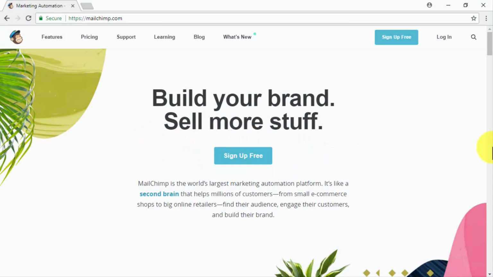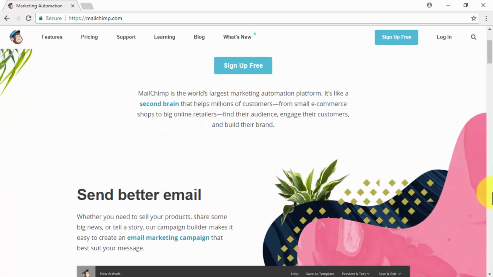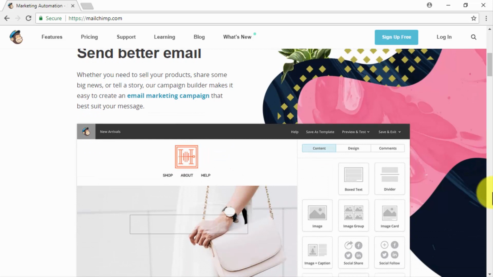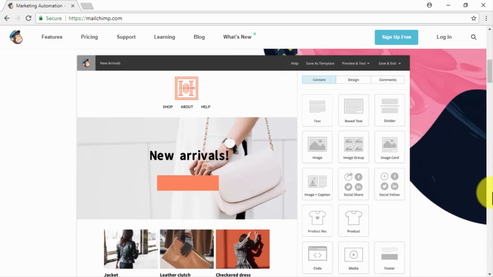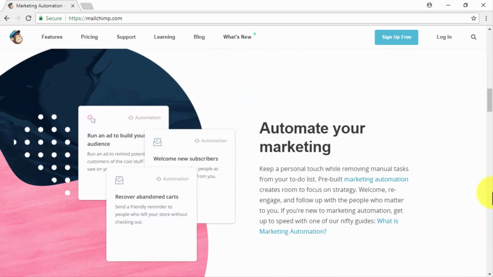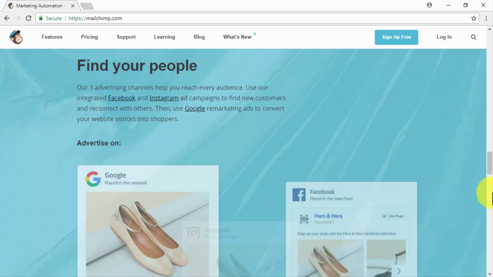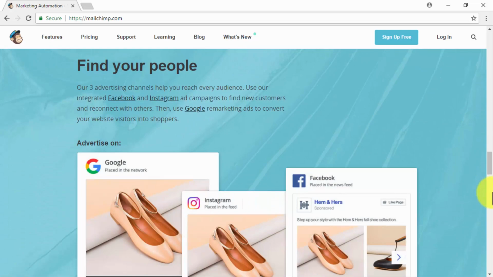MailChimp. We are going to start by recommending what is perhaps the easiest one to get started with, and it is, in fact, the one that we will be using to execute our email marketing tasks throughout this training. It is free to get started, and it offers its users a campaign builder that makes it easier to create campaigns that suit your message. MailChimp will also allow you to automate your email marketing efforts with pre-built marketing automation tools that will help you make room for easier to integrate strategies and to put your data to work with personalized campaigns and 3 advertising channels that you can leverage to reach new customers.